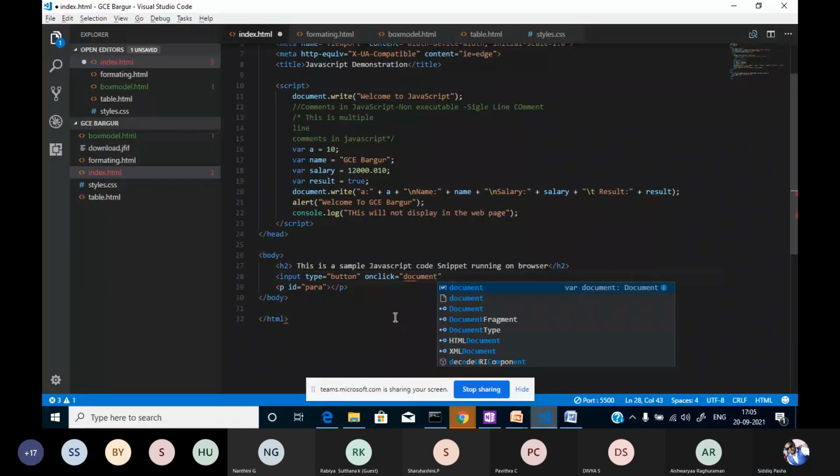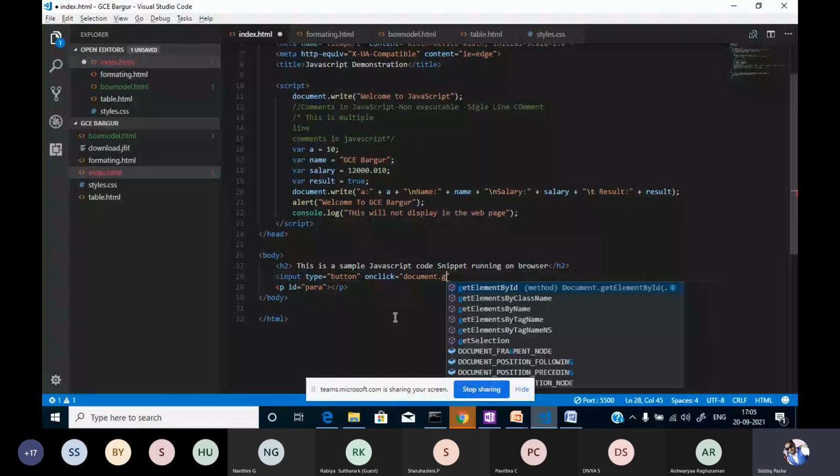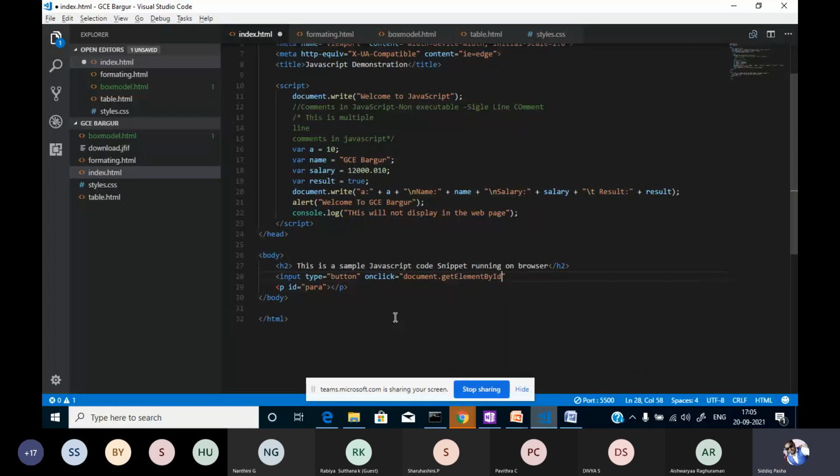dot get element by id. We have an inbuilt method called get element by id. Okay, get element by id is the inbuilt method. So here I'll specify the id for which I'm accessing the element. So this element I'm accessing, para, whose id is para, so that I'm accessing para.